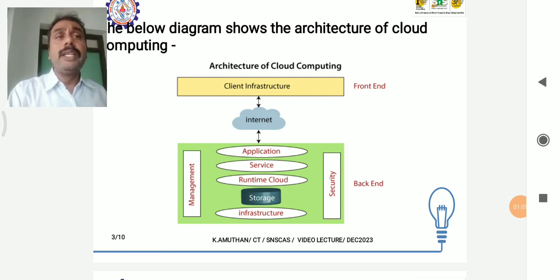What is the front end? The front end is nothing but the client infrastructure, and the back end is management and security. Whatever information you need, you store in the runtime cloud infrastructure. The application and service are all stored in management security. That means the back end. The client infrastructure is the front end.